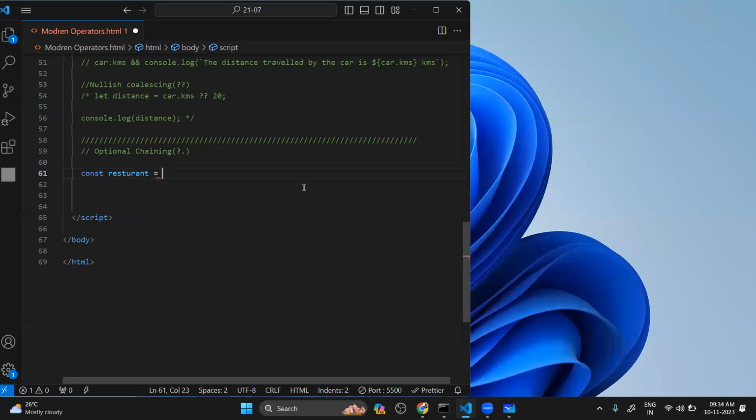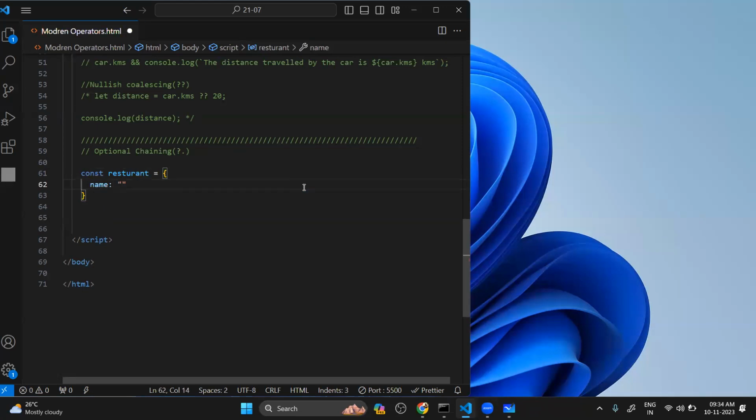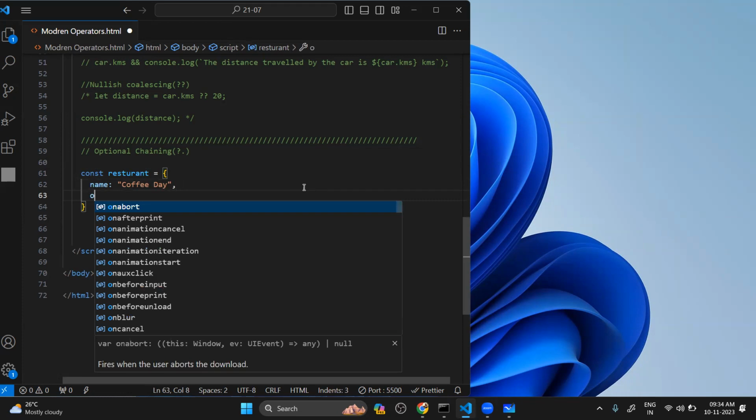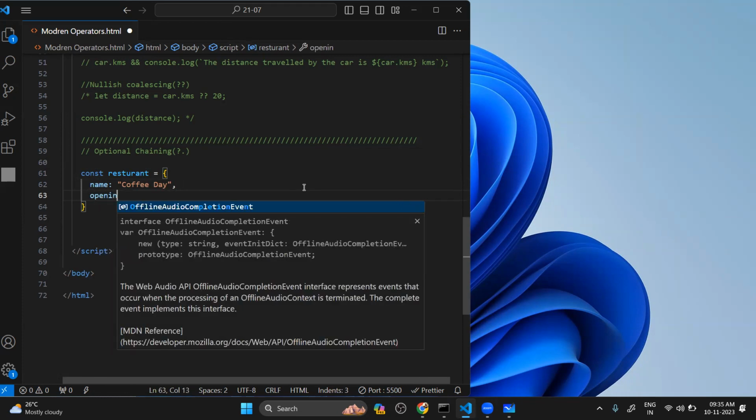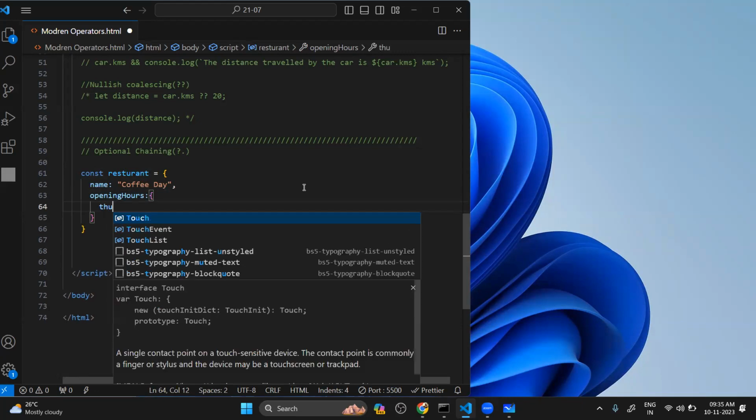const restaurant is equal to. So I'll get the name of the restaurant. What is the name? I'll do Coffee Day. Next, the second object is opening hours. See, the real-time data will be the same, a complex one. Opening hours here, I'll use Thursday.